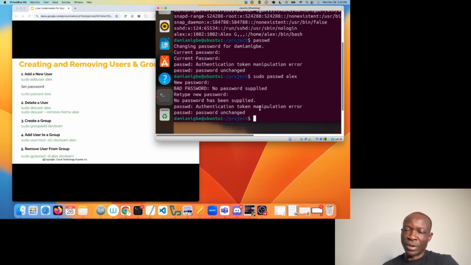But notice one thing though, the name of this file is passwd, right? At the same time, the command you use for changing the password is passwd. So don't confuse them.